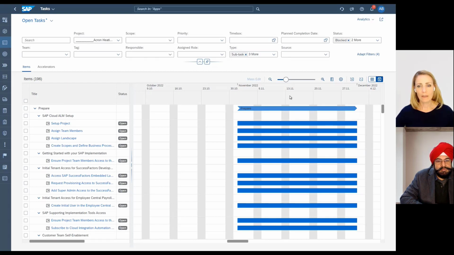Okay. Now let's take another example, Jack. I understand now how to work within one project or how to really set up Cloud ALM to have multiple projects running in parallel. So let's say we have one project, S/4HANA Cloud implementation, but we still want to work with multi-country rollouts. So I would like to show multiple rollouts within my projects. How do I do that?